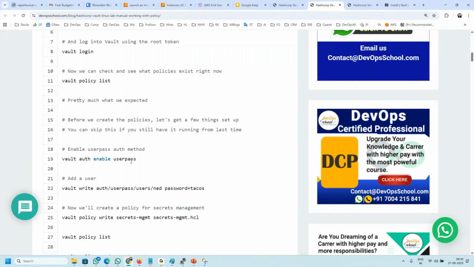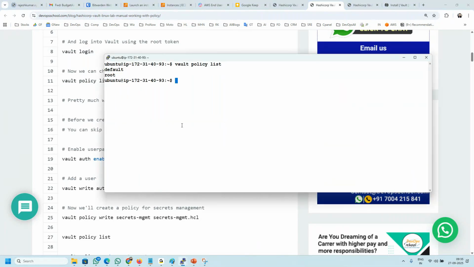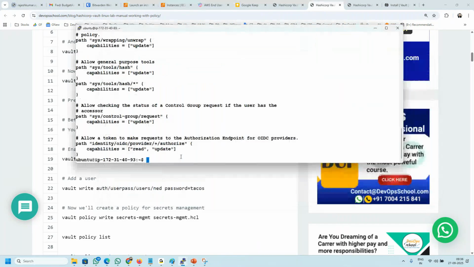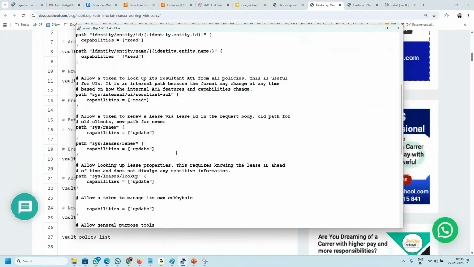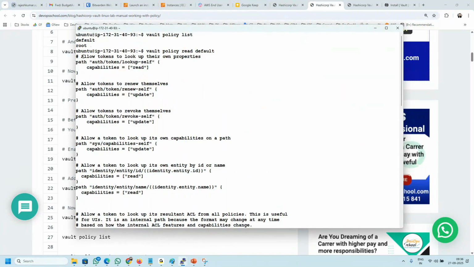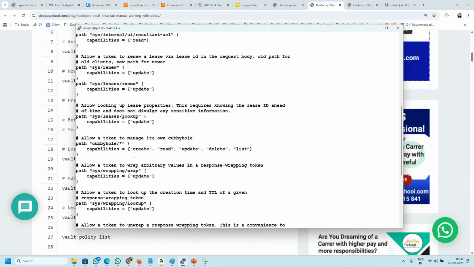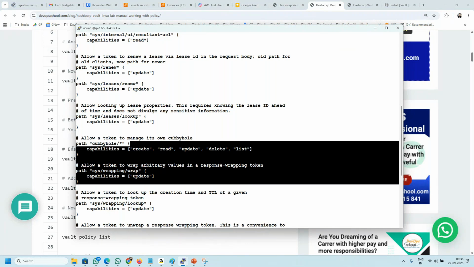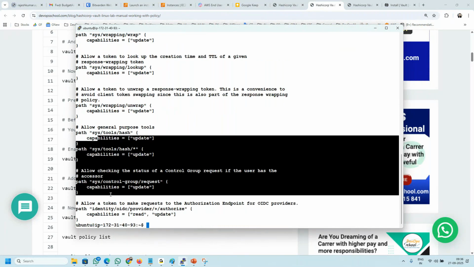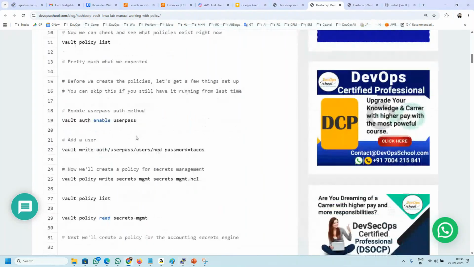Now, can you see that policy? So here, vault policy read default. See, in this you have given access. For example, this path read, this path update, this path update. Again, you see that. This is just good to understand, actually.